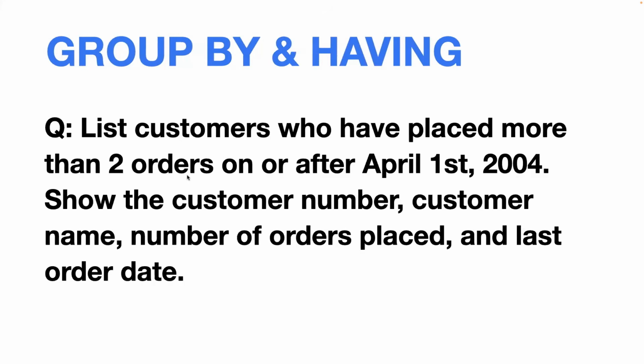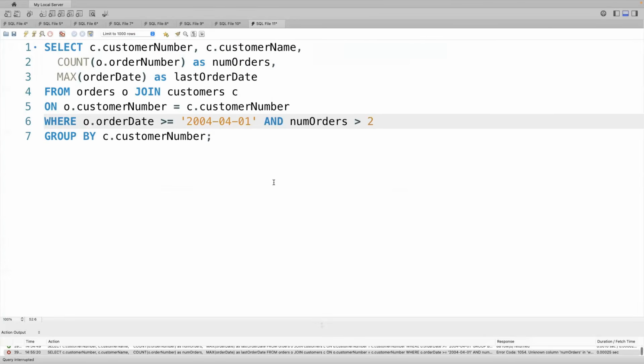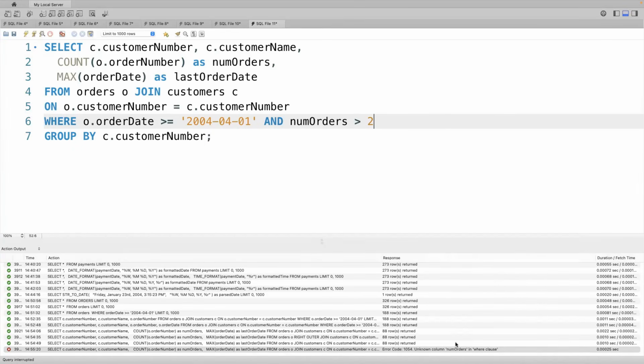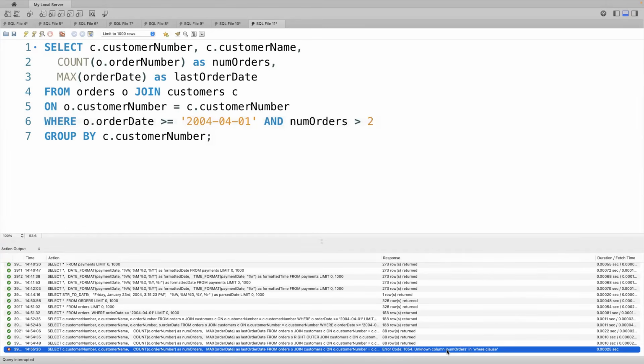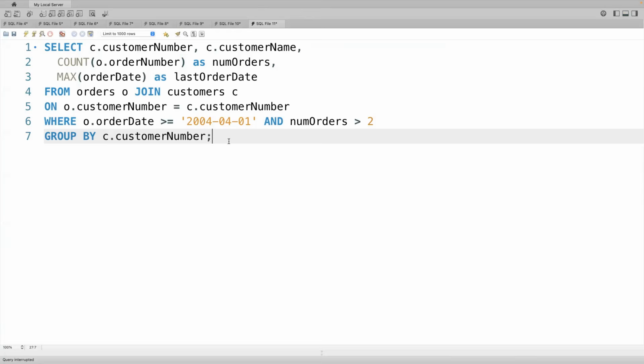Now here is the last thing we need. We only want to list the customers who have placed more than 2 orders on or after April 1st. So ideally we want to say something like this: and num orders greater than 2. Let's run that. And that's going to result in an error. So what is the issue here? The error, if you see it carefully, says unknown column num orders in where clause. So what's happening here? Let's think about it.